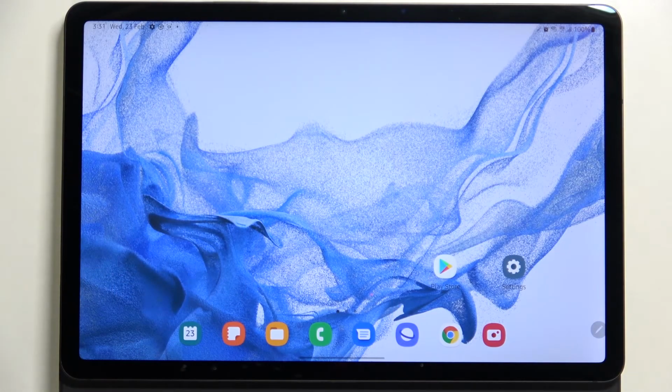Hi everyone, in front of me I've got Samsung Galaxy Tab S8 and let me share with you how to change the ringtone on this device.